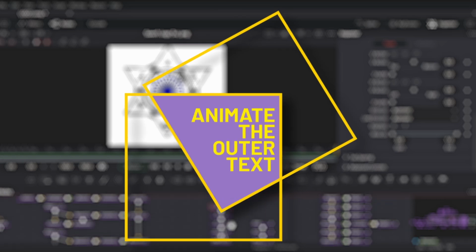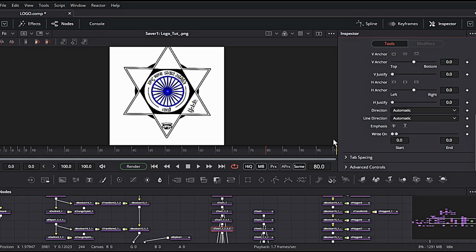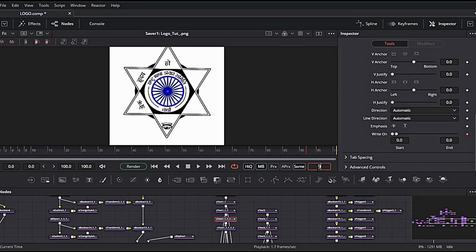We will now animate the outer text and follow the same technique that we used for the previous text animations. We will start from frame number 80 and move forward 4 frames each time.